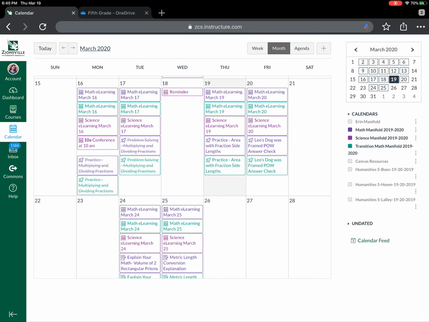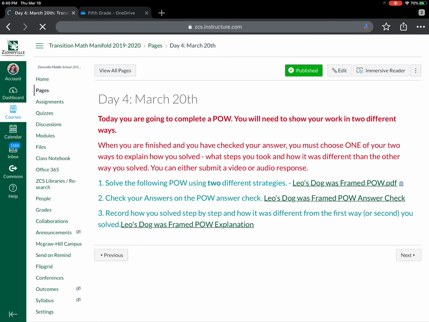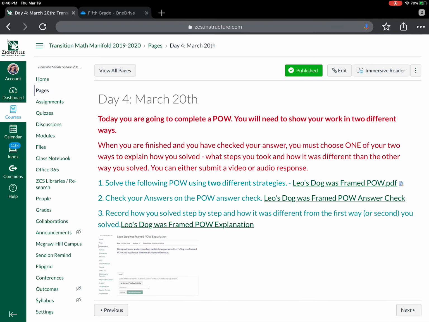I wanted to take a quick moment to just go over what you will be doing in math and science for today. So we'll start off with math. With math, you guys are going to be doing a POW, which is something that you guys are used to doing every week. And with today's POW, this is called Leo's Dog Was Framed. And you will be using area of a rectangle to solve.